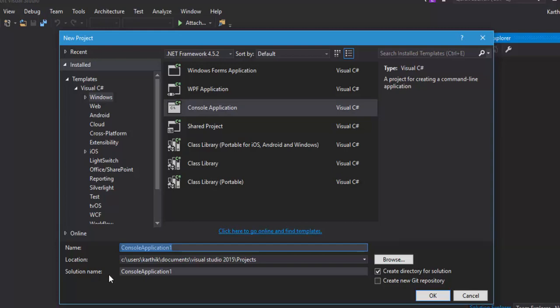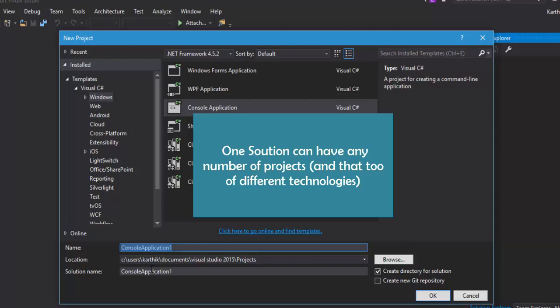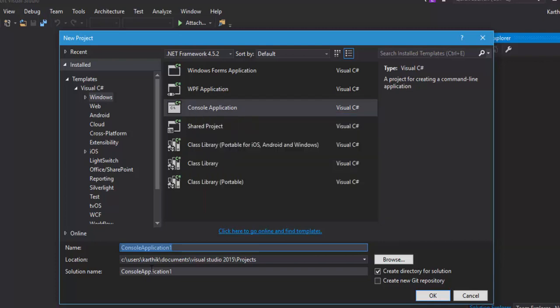And this will be your solution name. So every project will have a solution in it. And within a solution, you can have any number of projects. Kind of confusing, right? Don't worry about it. Just remember this: within your solution, you can have any number of projects. So while creating a project, you will have a solution name by default. It doesn't mean that the solution name and the project name should be the same. You can differentiate that as well.